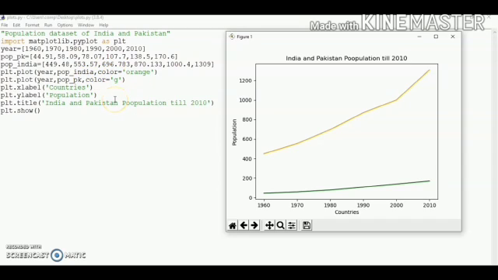As you can see, the years are 1960, 1970, 1980, 2000 and 2010. Population in 1960 for Pakistan is 44.91. In 1970 it is 58.09, and in 1980 it is 78.07.